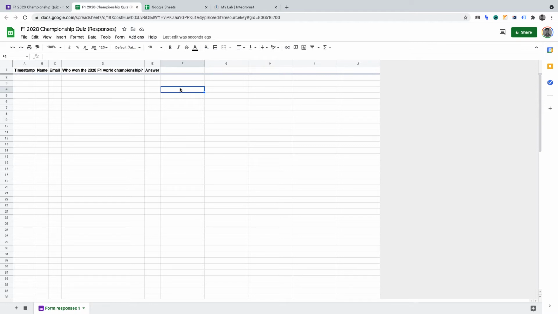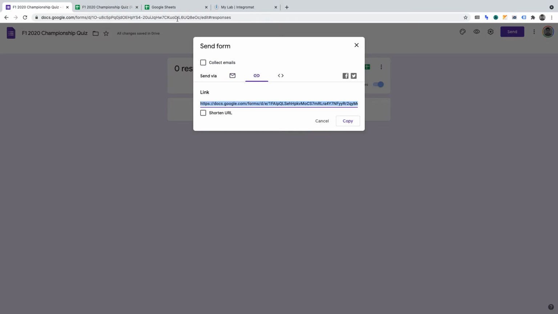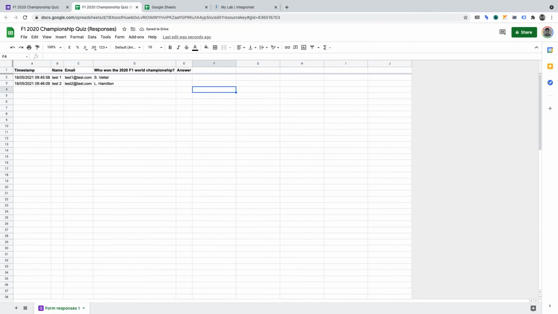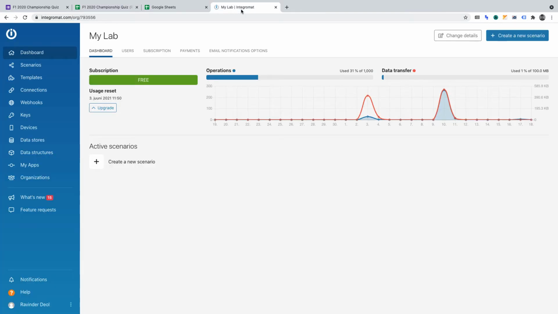I'm going to speed through submitting these answers. They'll show in the sheet in a moment. Perfect. These pre-submitted answers will help when we test our function. We can now switch to Integromat and begin setting up the function.